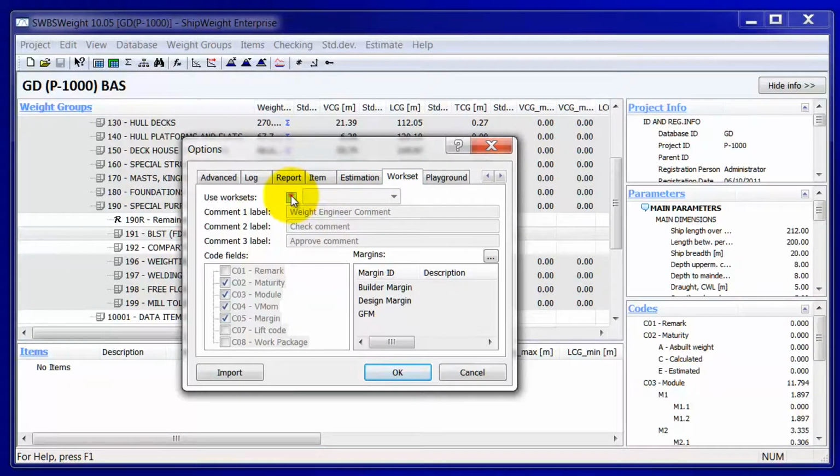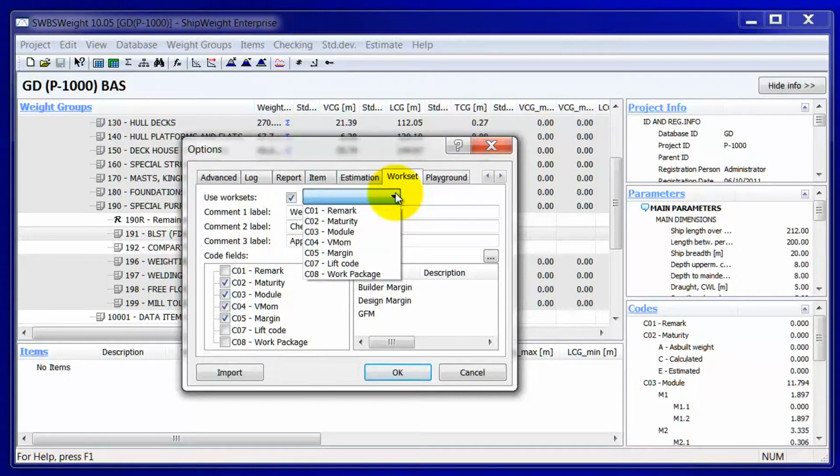So I check that I enable the work set, and by enabling this I must select which code I want to use for my grouping code for checking items in and out of the playground area. Now in this case ShipWeight, my work package, is the one to select. Below here I have some labels that I can enter freely for comment labels to also be used in the work set dialog. These can be freely edited.